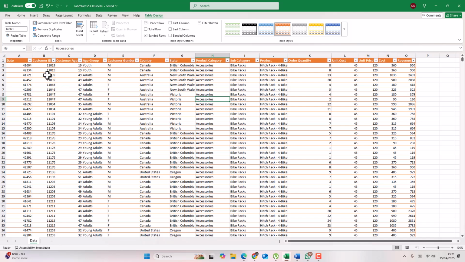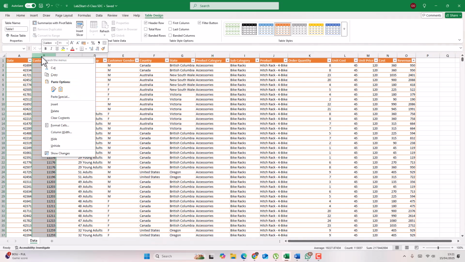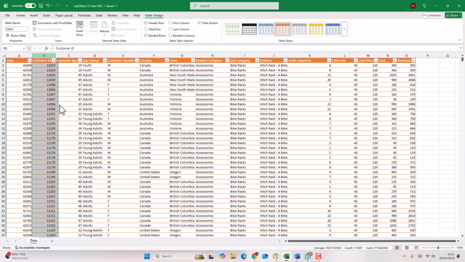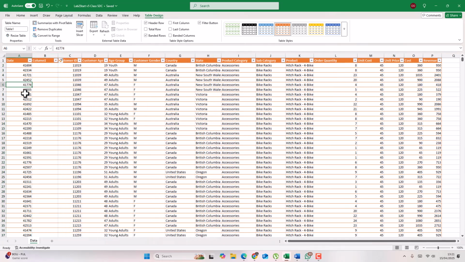Next, we want to create the month column. So we click on Insert and insert a new column to the left. But our date column has a formatting issue.